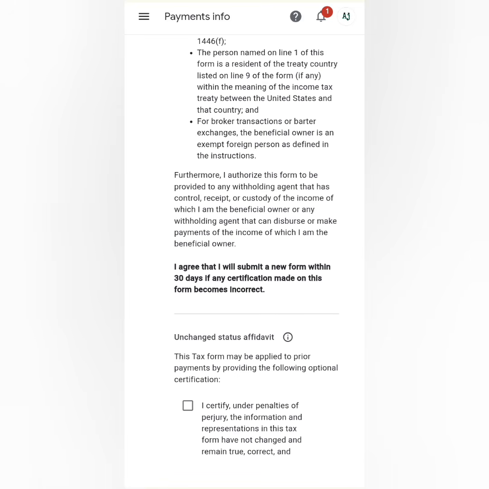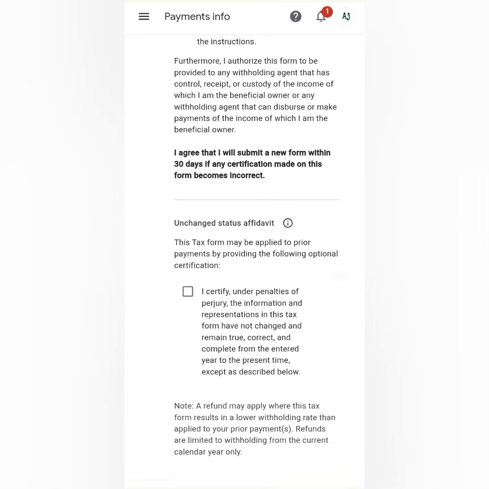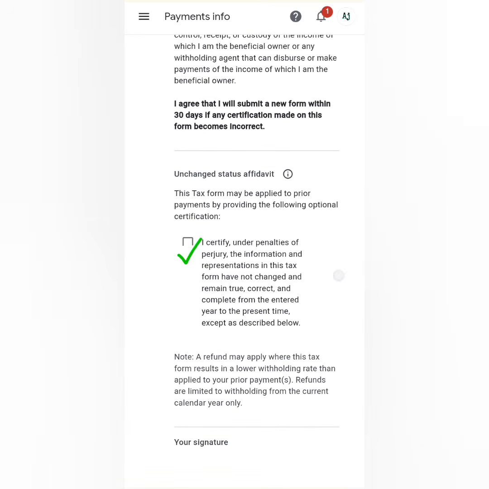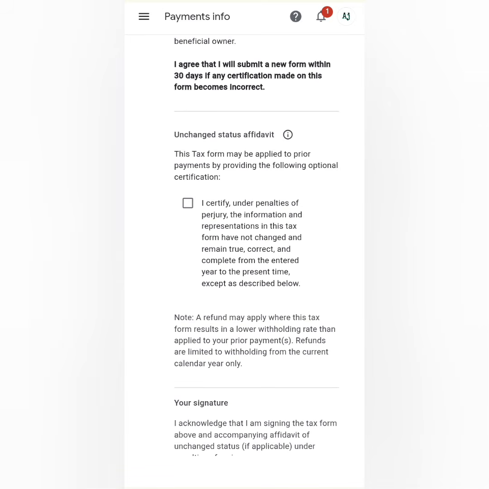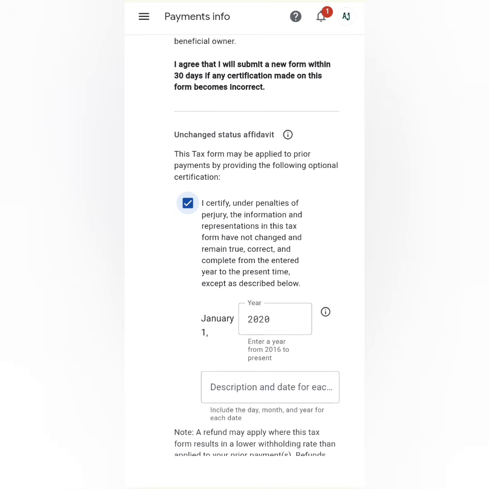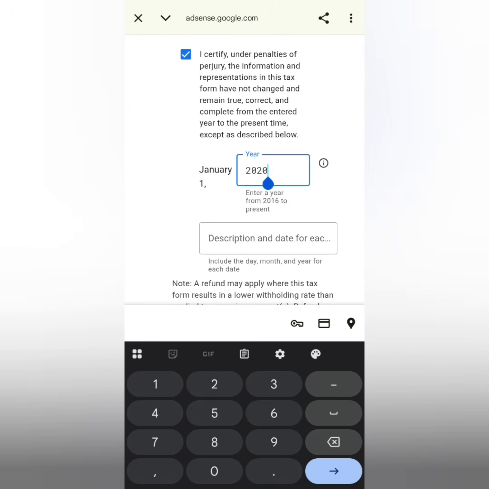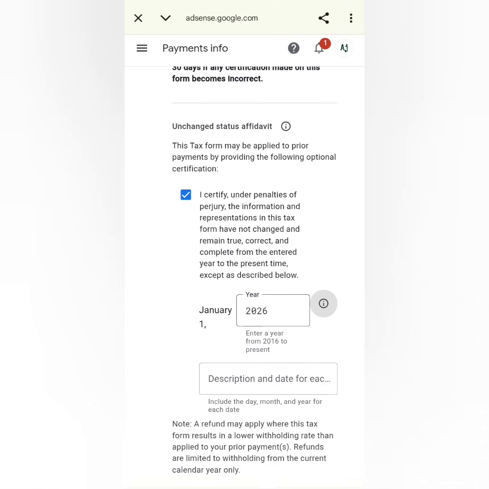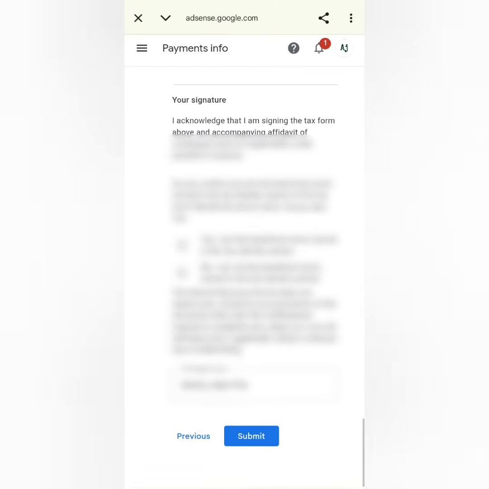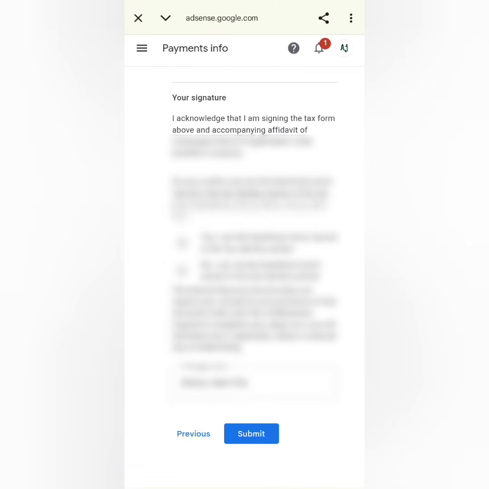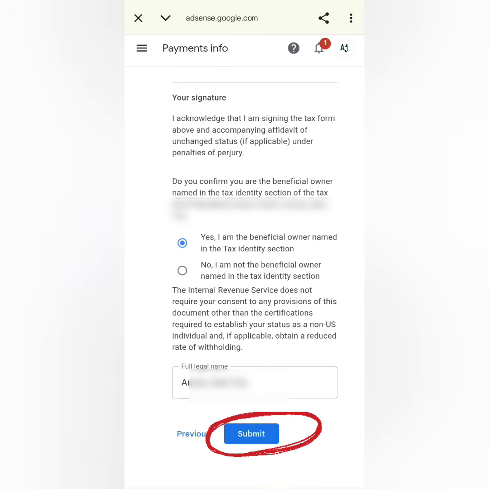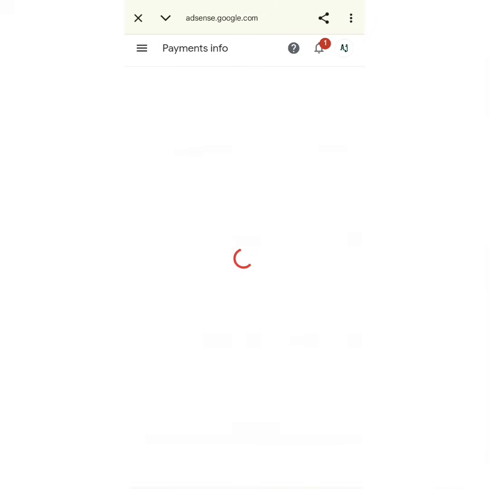And if you're already good with that, check the box. I certify again under penalties of perjury, so I change the status affidavit. From here, I just type this year, 2026, and then just review it again, and your full legal name under it. Then that's it. Then next.